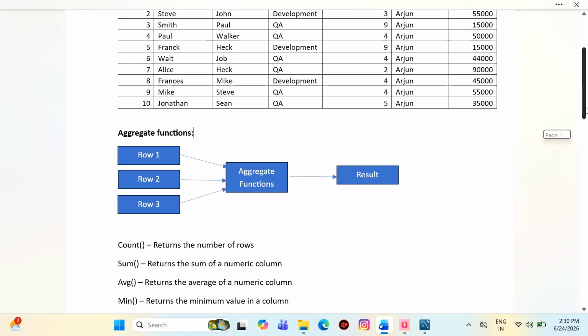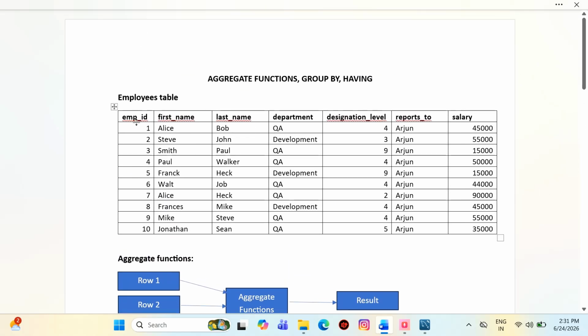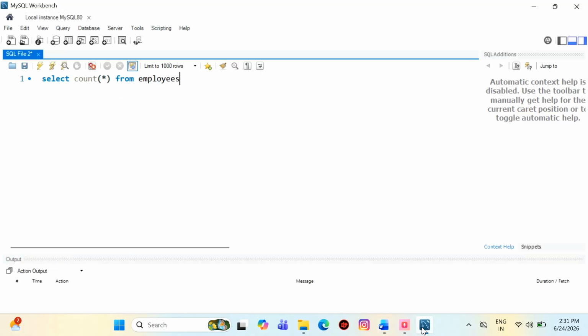Let's say you want to know how many employees are there in the employees table. So what will you do? Will you count them manually? It's okay if your table contains 5 or 10 or even 50 rows. But what will you do if your table contains thousands or 10,000 rows? It's difficult to count them manually, right? So in that case, we will use the COUNT function. The COUNT function counts the number of rows available in a table.